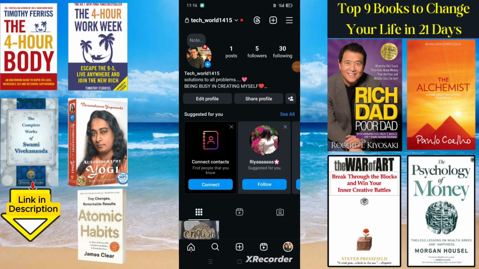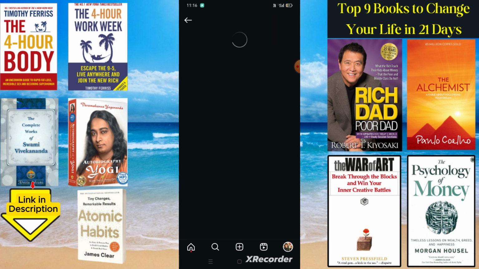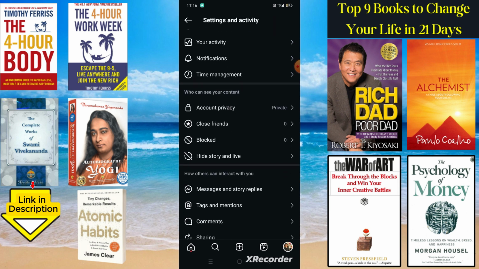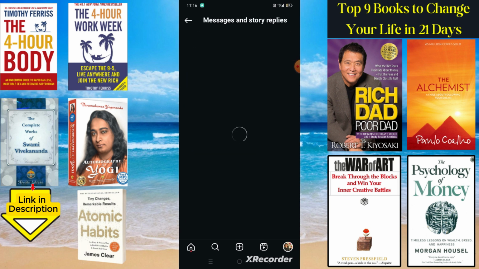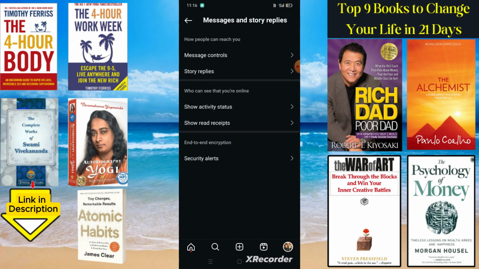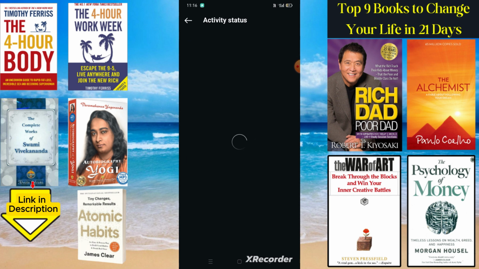From here, you have to click on the top right corner where the settings option is available. Scrolling down, you will see the option of message and story reply, where you have to click. Now here you can see who can see that you are online. There are two options: showing activity status, showing read receipts. You have to click on the first option.